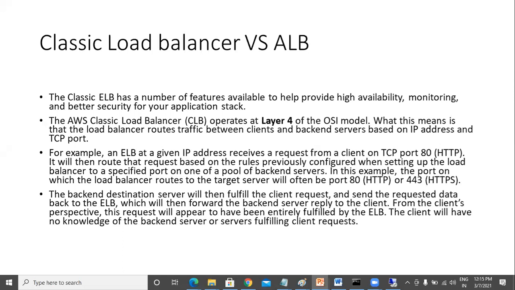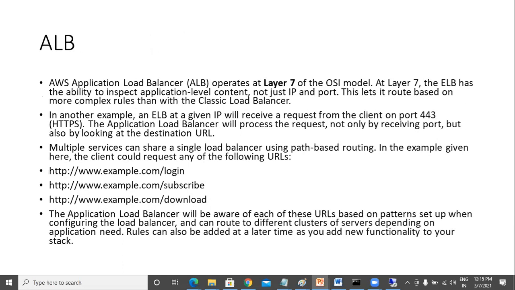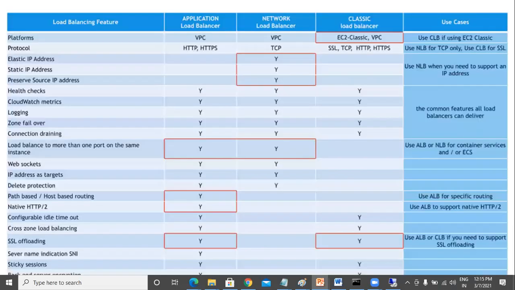The other thing is that when the backend destination server fulfills the client request, the backend replies to the client and the communication happens through your load balancer. But the client will not have any knowledge of the backend server, whether the request has been served or not. The classic load balancer mostly works under the layer 4 model. And as I told you, the application load balancer works under layer 7. It supports multiple URLs. That's the reason URL-based routing is also there.